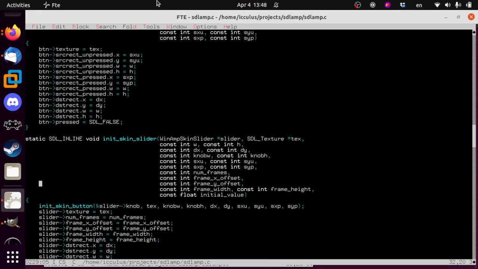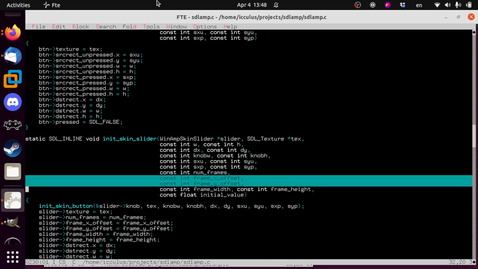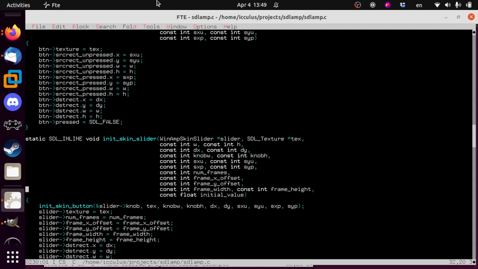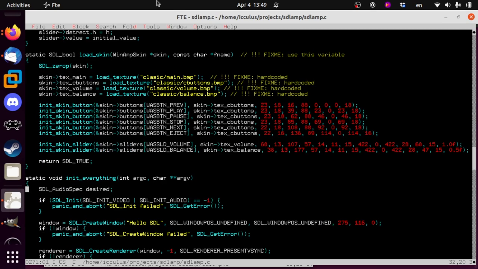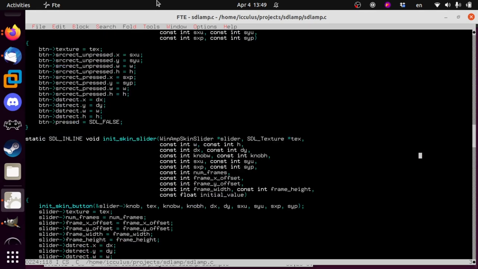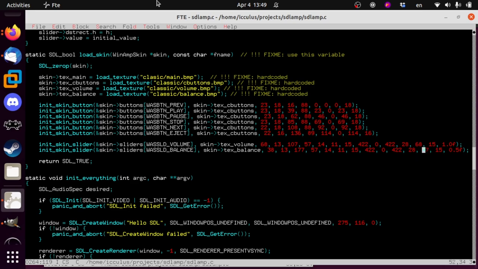So we added frame X and Y offset. There's three things after this, so let's go add these in here. Frame X Y offset, 1, 2, 3. No, wait. Frame width, frame height, initial value. Okay, so it's right here. For our existing one, it's just 0, 0, because it was the top left corner.